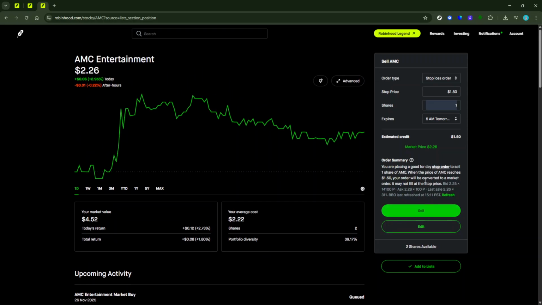That's all there is to it. You've now set up a stop loss order on Robinhood, giving you a helpful tool to manage your investments and protect your hard-earned money from steep losses.